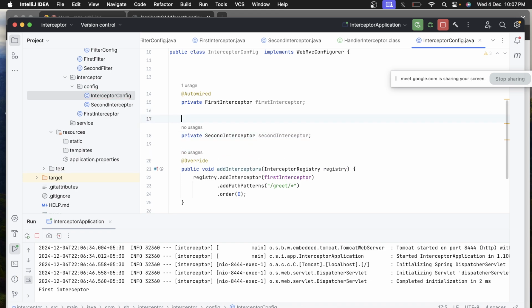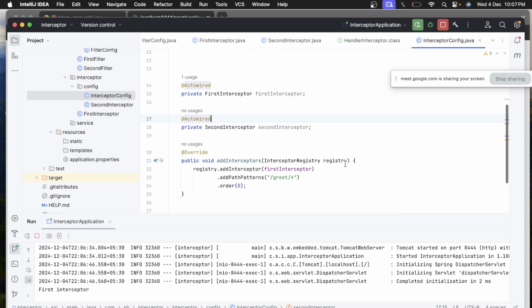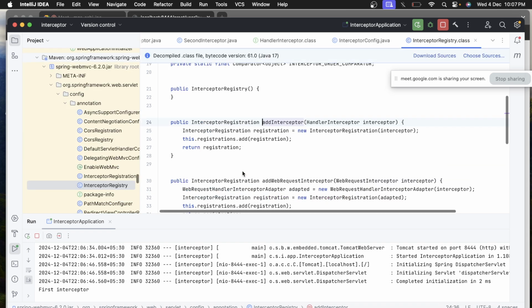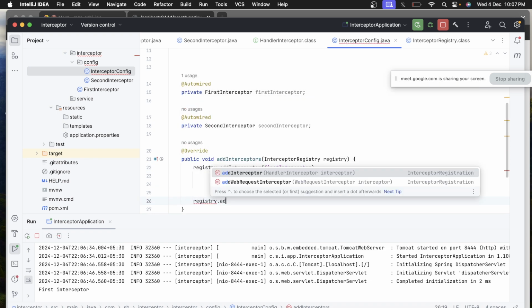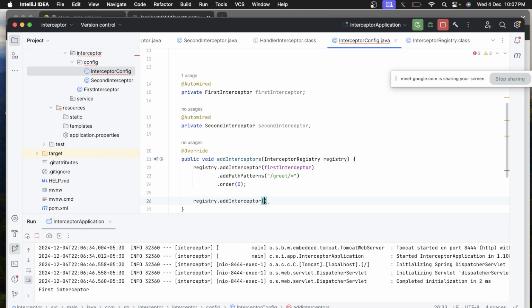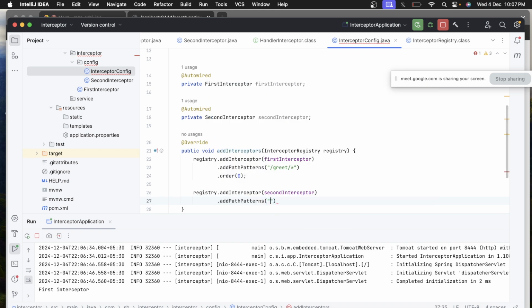So private second interceptor at the rate autowire, right? Now the thing is, I have already added one interceptor. So can I add another interceptor as well? Is there a method in the registry to add a method list? We don't have anything, right? Like I can add an interceptor list. So if I add a second interceptor, now two things are there.